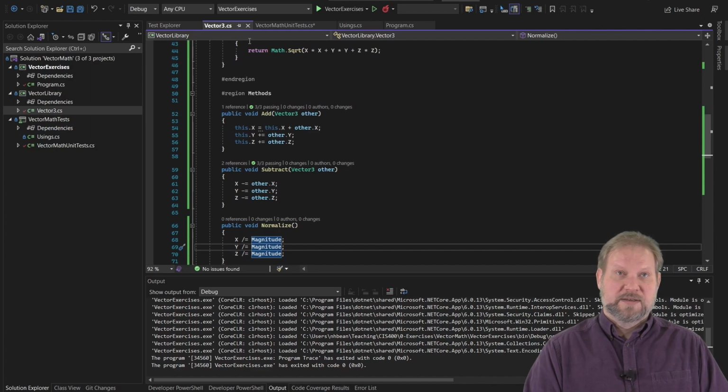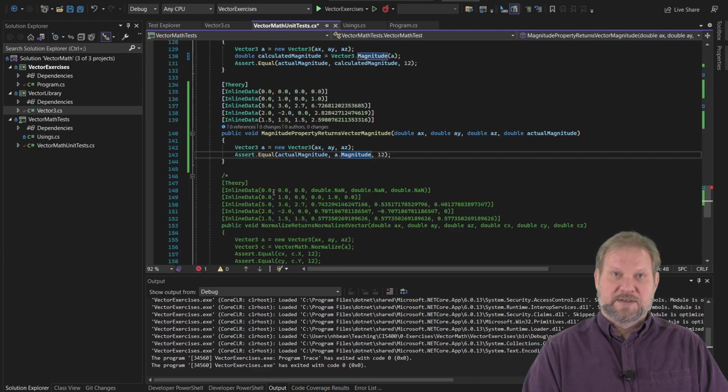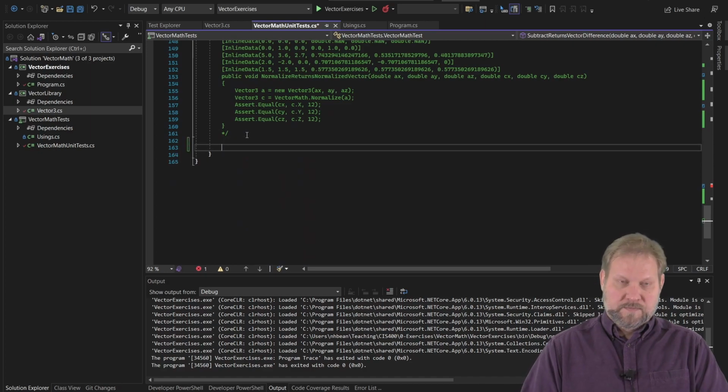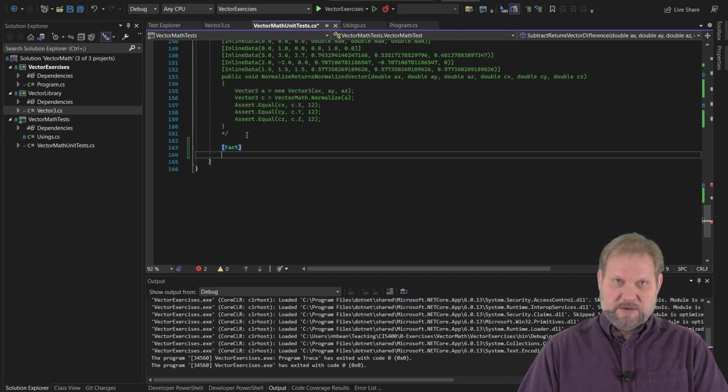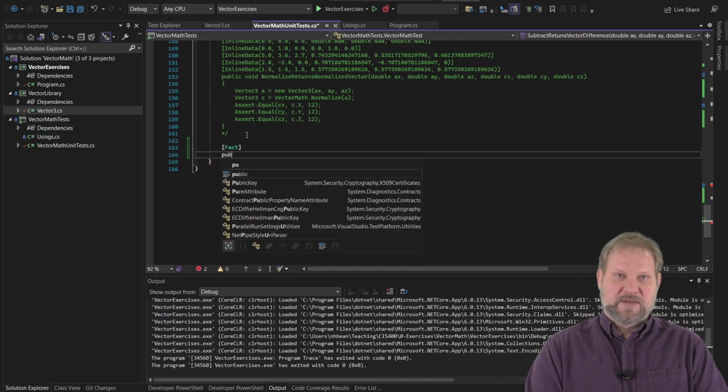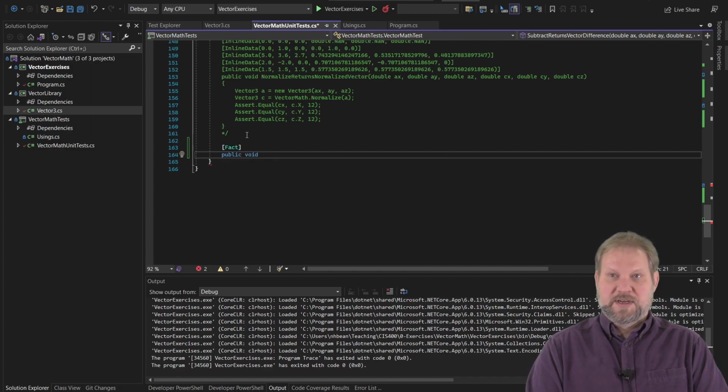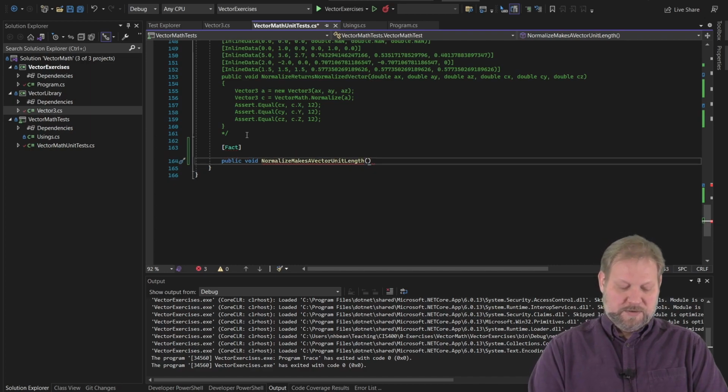And we can check that. Let's go ahead and just write a new test to cover that. And we're going to do a slightly different test. We will actually have a section a little bit later where we talk about tests and what those tests do, but I'll go ahead and show you that right now. So we'll have a public void, and tests never have a return type, at least in xUnit, which is what we're using. And we give it a name, normalize makes a vector unit length.